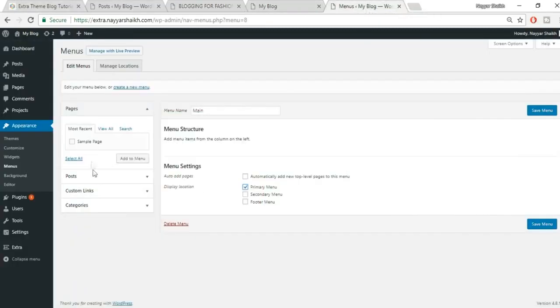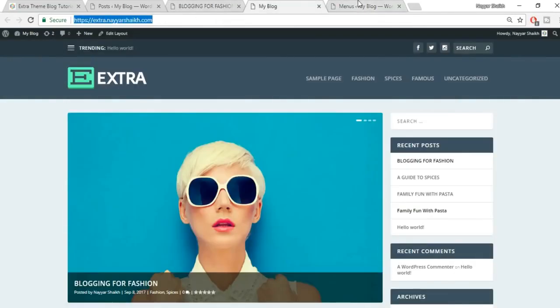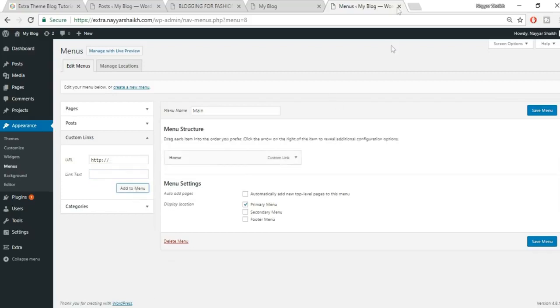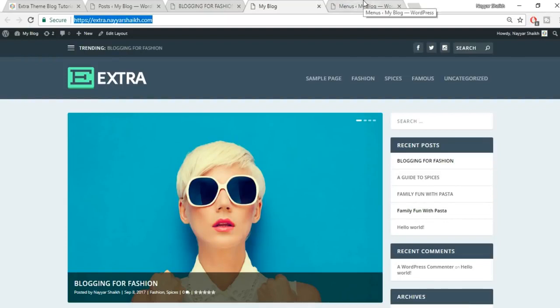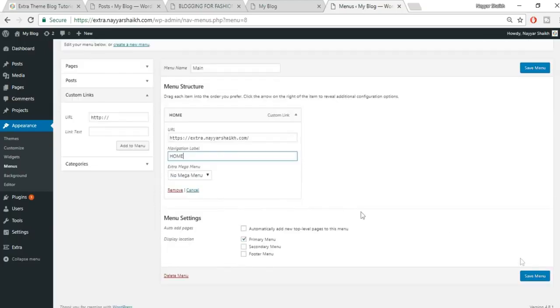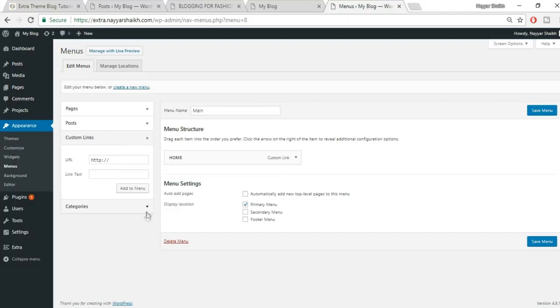Okay. Now first thing will always be our home page. So go to custom links. Copy your website URL. Paste it under the URL and in the link text, just type in home. And now go to add to menu. Okay, fine. Let's make this all capitalized. Fine.